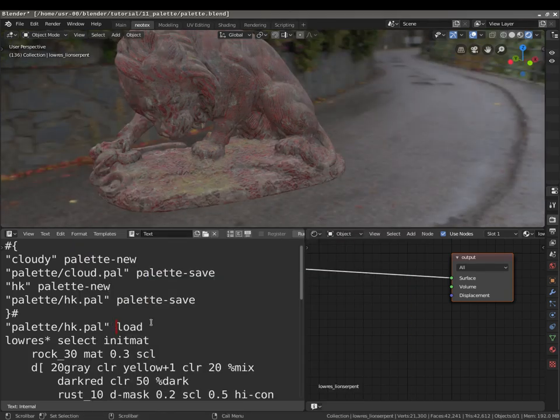And that's pretty much it for our palette. It's a very simple system, and I hope that you can use it in a very productive way. I'll see you in the next tutorial.